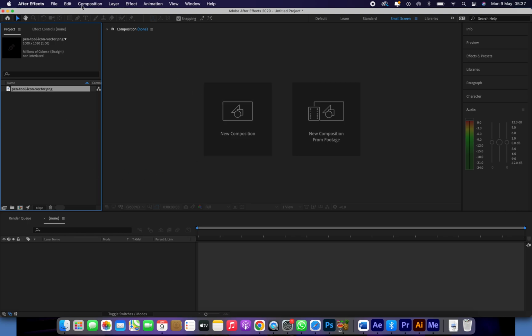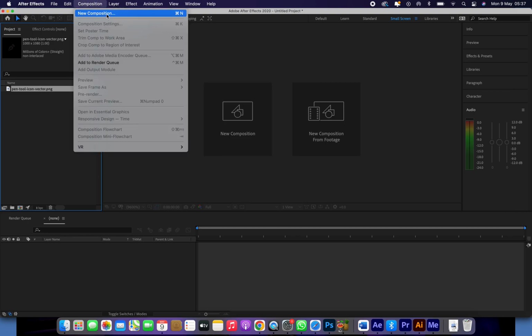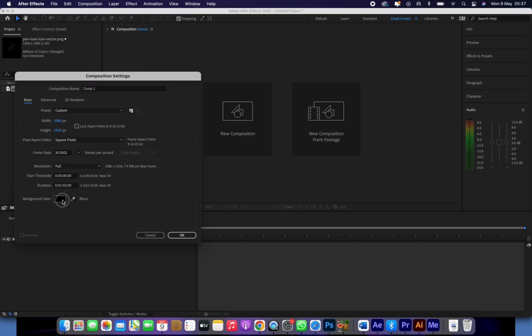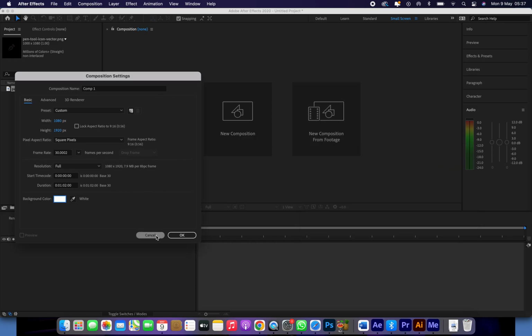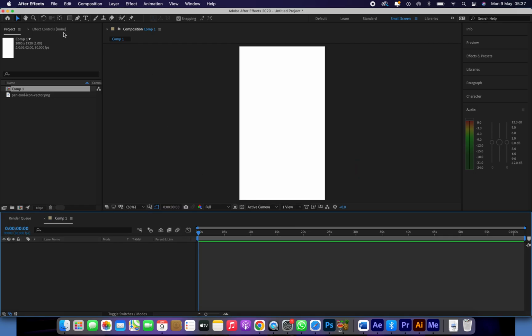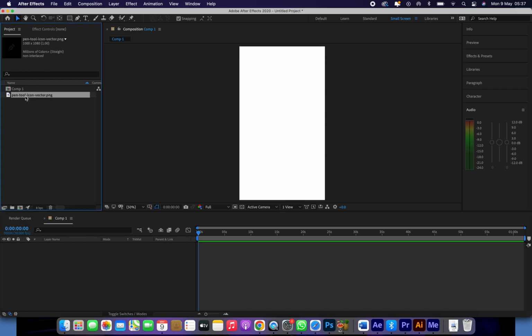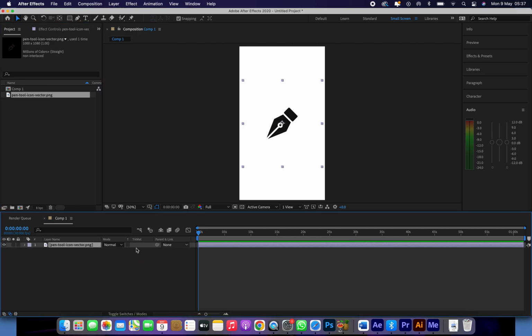What do I do? Let me create a composition. You can change the color to whatever color you like. I want the dimension. Okay, let's just leave it with this dimension. So now what I want to do is drag my pen tool to this sequence area. Yes, so I have my pen tool.